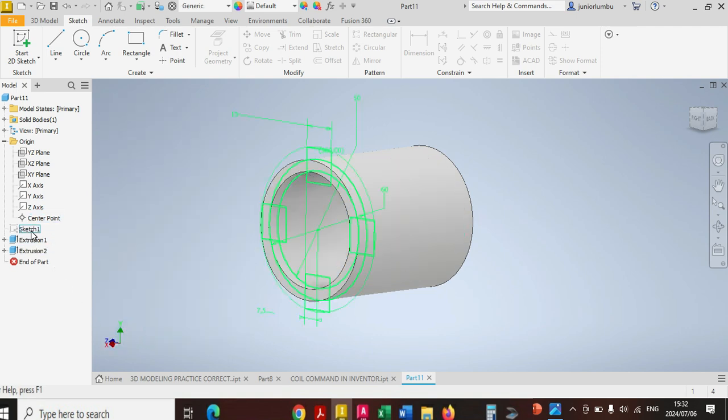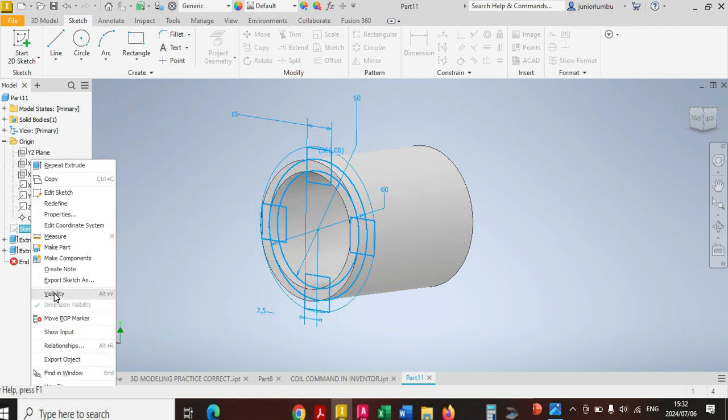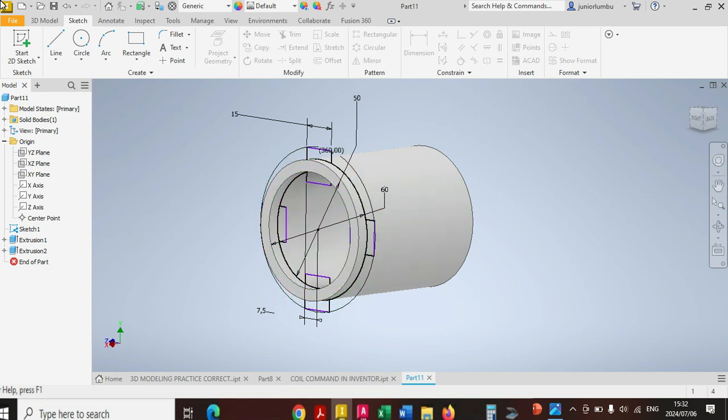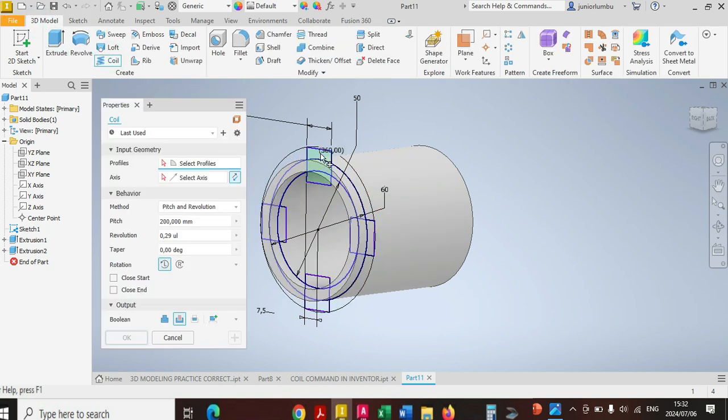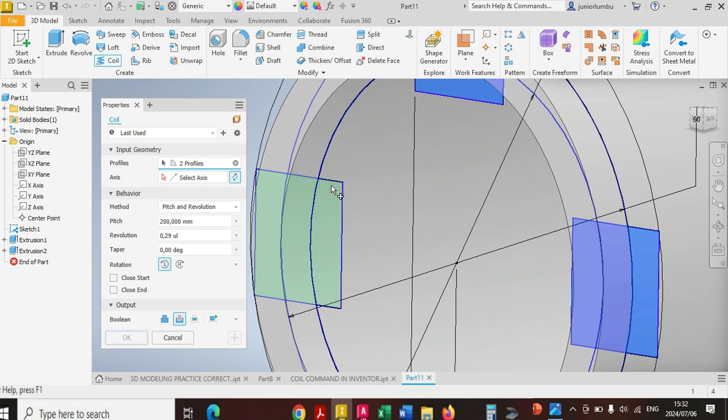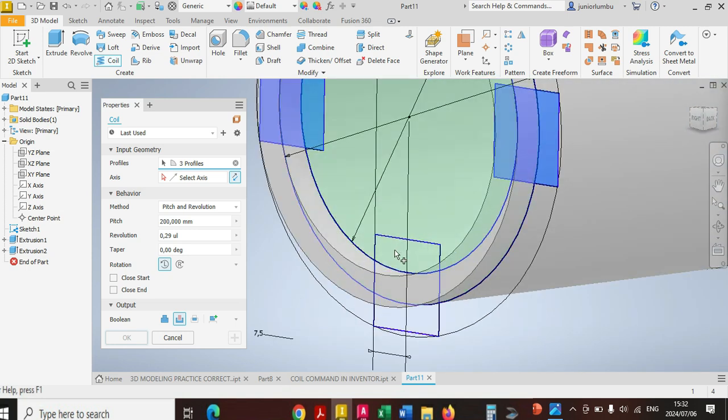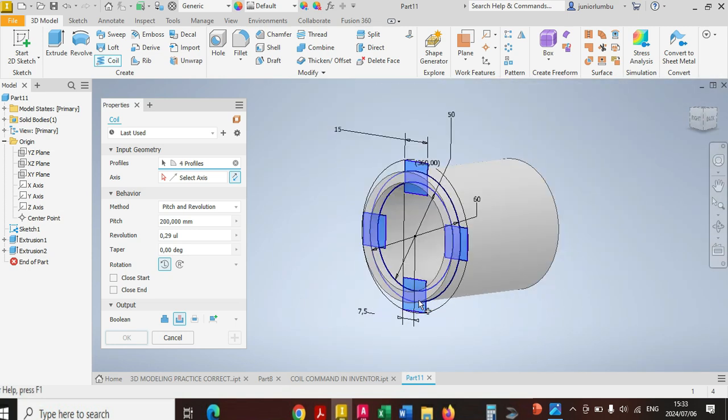After that, I'm going to come on sketch. Then I'll say visibility on. I want to see those squares. Then I'll go on 3D model. I'm going to click on coil. Now I want to multiply that square, that one, and this square, as well as this one. Actually, I want it to go around.